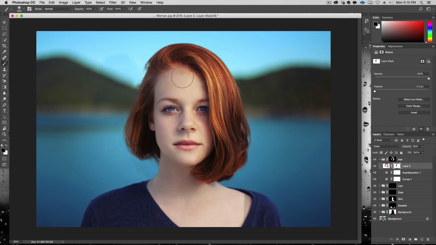I like it in the highlights there. I don't want it really that close to her skin. Something like this. So you can see before, after, that really kind of got more color in there, and without it looking too artificial. Okay.